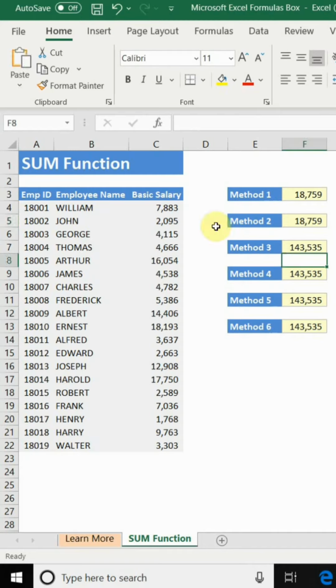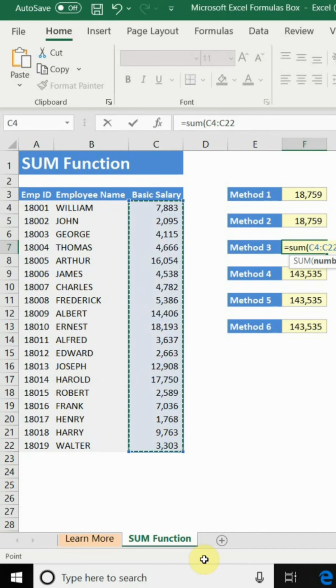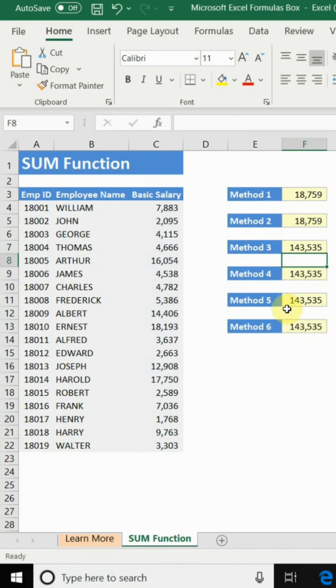In our third method, we will select the range in the database instead of cell selection. For example, I will delete this, equal sum bracket. Then instead of cell selection, I will select all this range. Then bracket close, press enter. You can see I got the answer 143,535. And this is the easiest way to use the sum function.